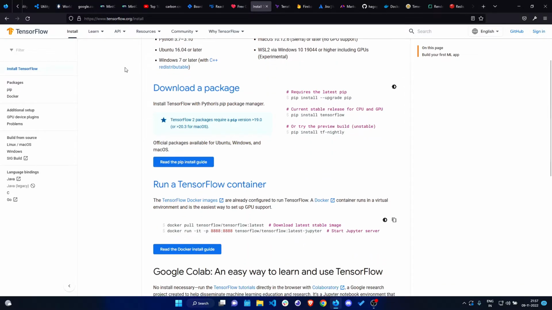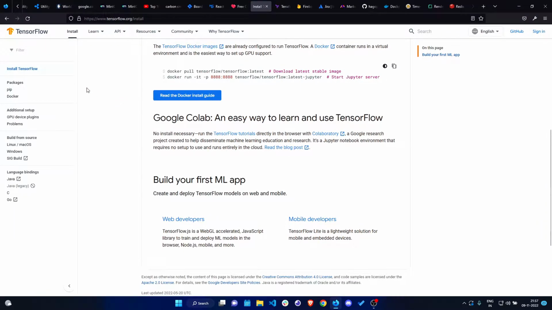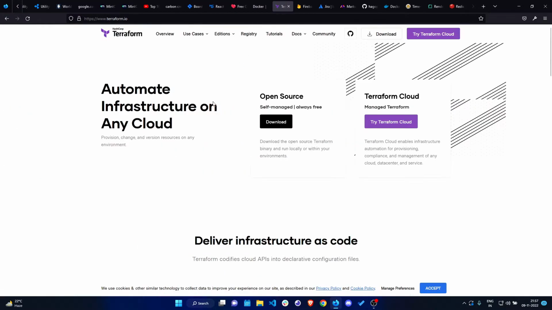So TensorFlow is one of the good libraries out there, and you can go and check the documentation out. It can also be installed with Docker as a container-based service. Also, it's pretty good. The second one we have is Terraform.